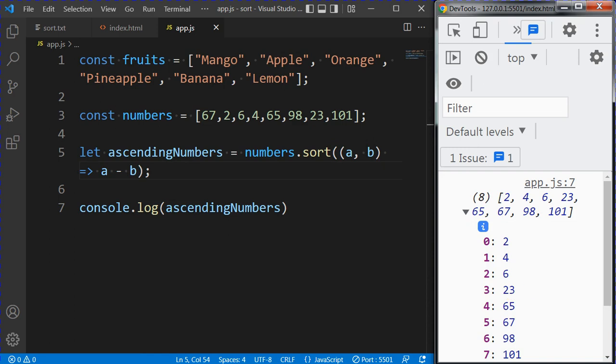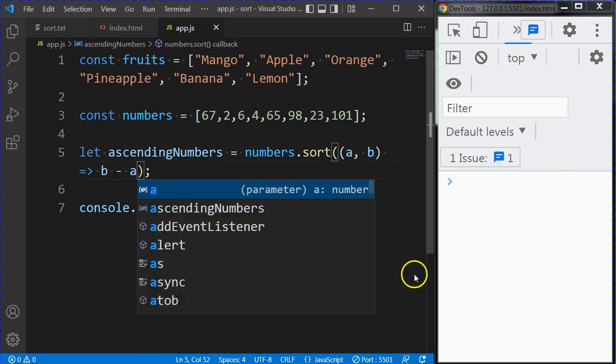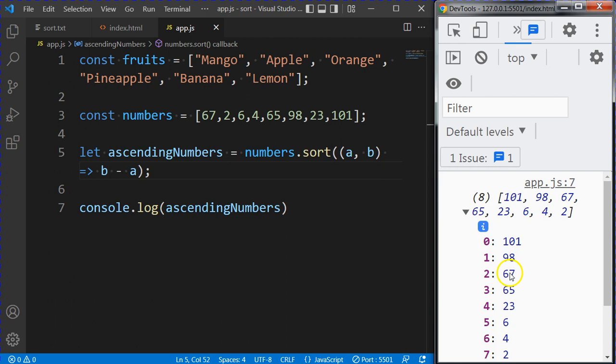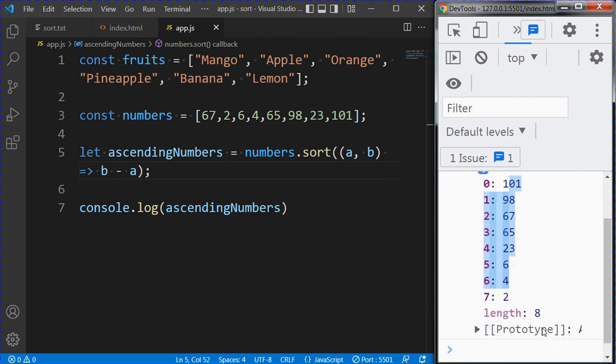ascending order. Now, what if I want to arrange it in descending order? You can use the reverse method for it, but there is a much simpler way. All we need to do is to just change the return value of our compare function. Just change a minus b to b minus a. And then you can see on our console that our array has been sorted in descending order.